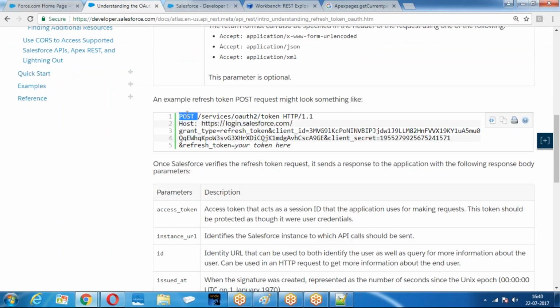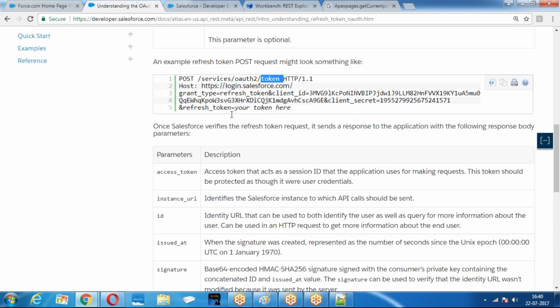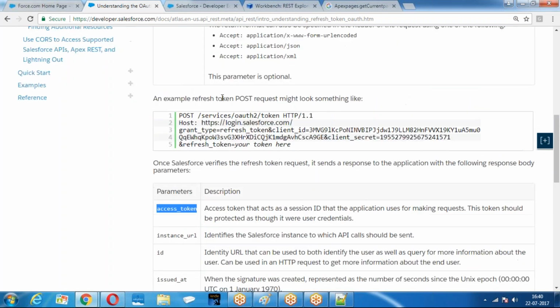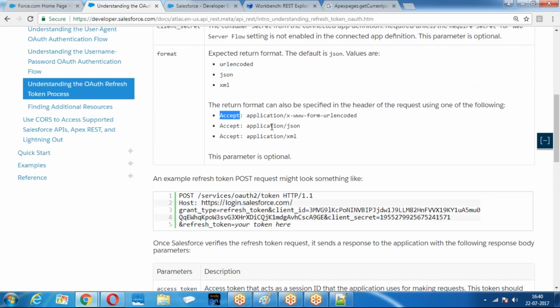Now, what is the URL? Post method. This is the endpoint URL. To this URL, you make a request, then you are going to get an access token. This is for regenerating a new access token using the refresh token. Now they told accept. Accept is only application JSON. Then what should I do? Set header, accept application JSON. One more parameter we have to set.